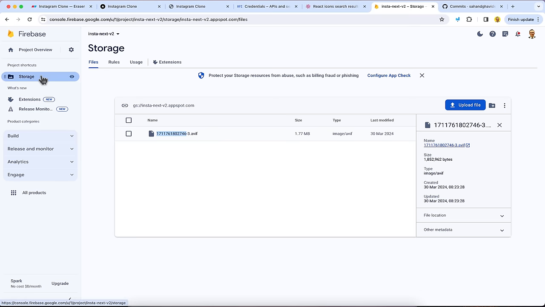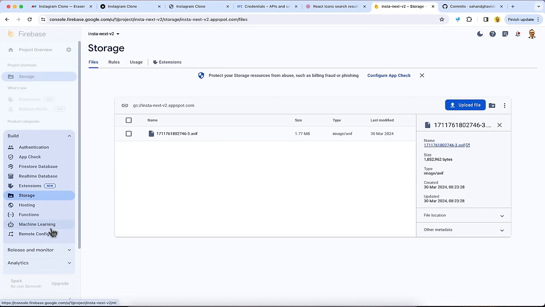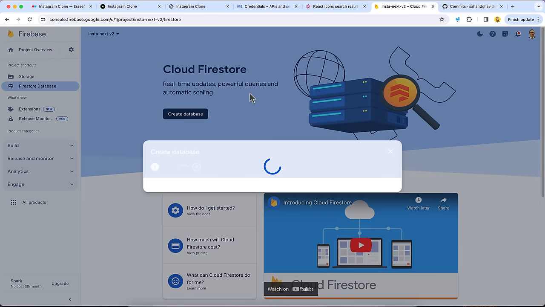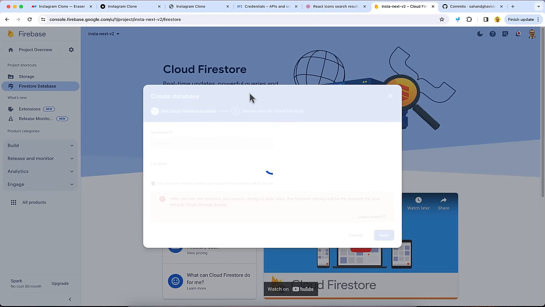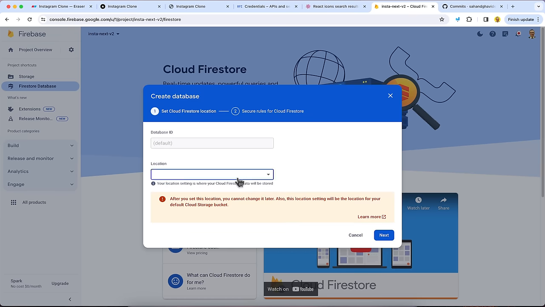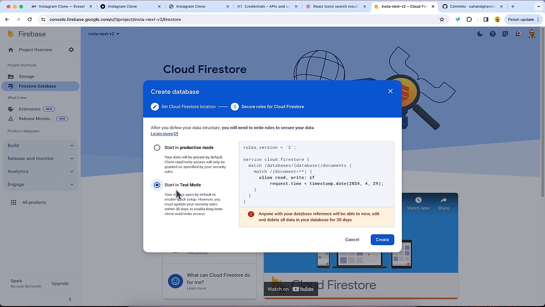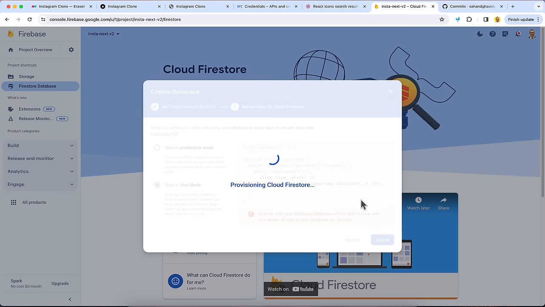We already have the storage. We want to add the Firestore database. So when we click on Firestore database, we can just create the database. We just choose a location here, and then we press next. I just want to put it in test mode. In test mode, for one month you can read and write, and then you don't have access. You can extend this timestamp. So we just click it.